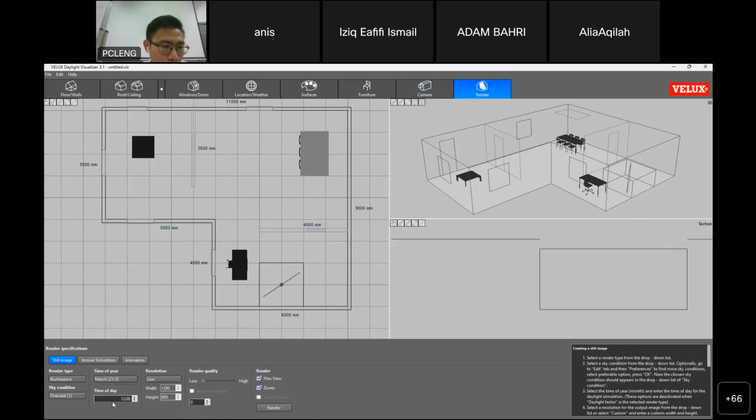So render, still images, illuminance. Let's say I try daylight factor first. You see daylight factor, you don't need to choose, look at the bottom left. You don't need to choose the time of the year. But if you go for illuminance, you need to choose the date and the time. So daylight factor only needs to run once. No need to run every design day.